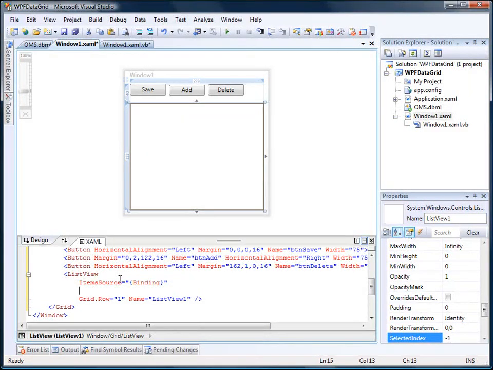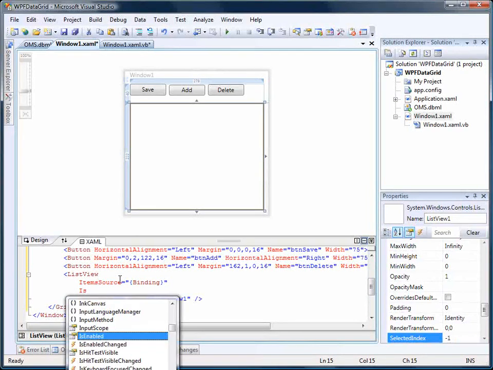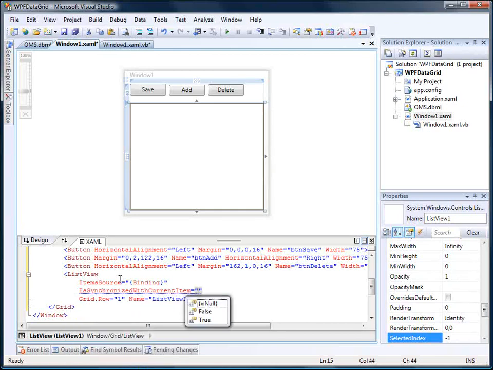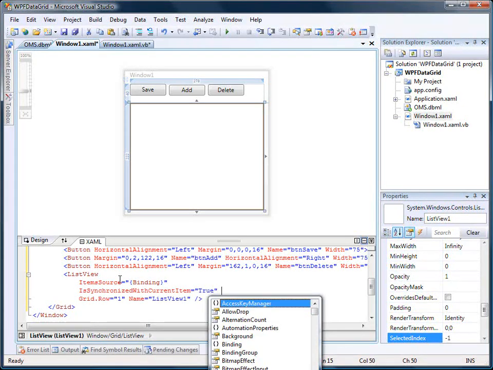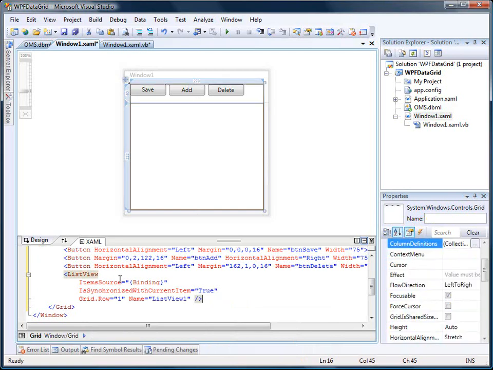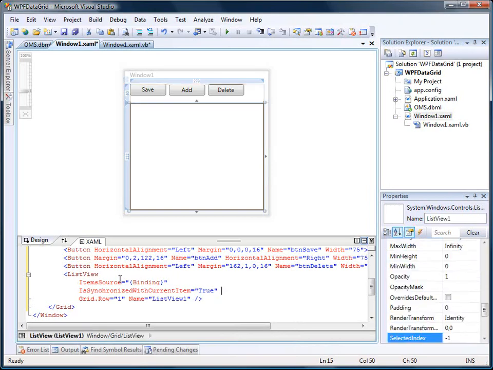The other thing we're going to want is for the position of that collection view to change as we scroll through the list view. The list view by default is not synchronized with the current item. So IsSynchronizedWithCurrentItem should be true, so that it will do that. Now as we scroll through this list view, the position in that collection view will change, and vice versa. If we programmatically change the position in the collection view, then it will show up here in the list view.